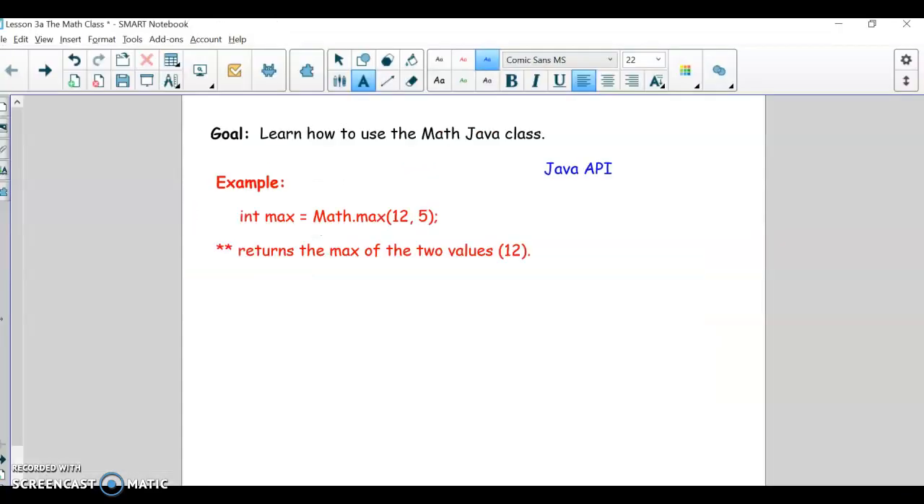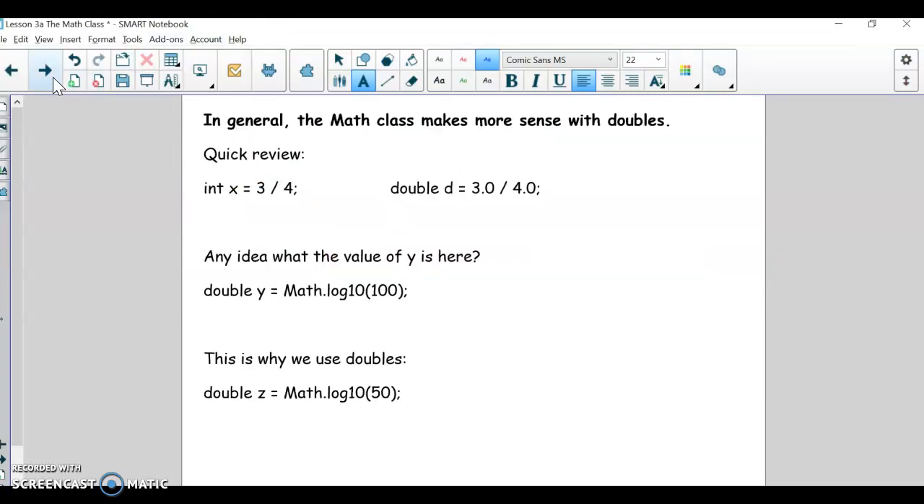At any rate, your mission for today is, let's do this, I'm going to do a couple more with you. We talked about division, and we can just do division this way, but then we get more complex operations like logarithms, which you have to do with the math class. So these are some division examples, and these are some more advanced ones using Math. Maybe pause the video and see if you can figure out what the values of our x, d, y, and z variables will be in this example. Pause the video, give it a shot.